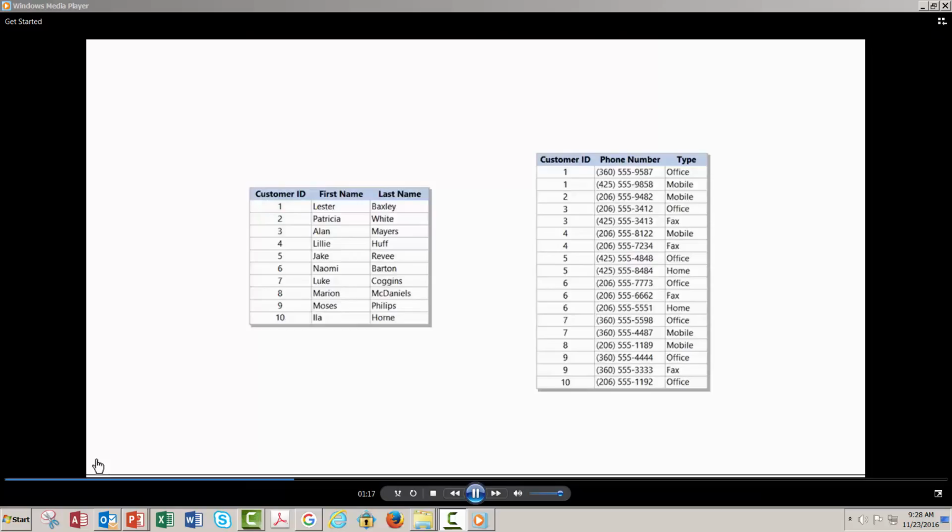Keys also link your tables together by sharing values between fields. For example, you can see that Lester's key value is shared with 2 phone numbers, and that makes those phone numbers his. You can also see that Naomi Barton's key values are shared 3 times, and those phone numbers belong to her. Now, your database contains 2 kinds of keys.